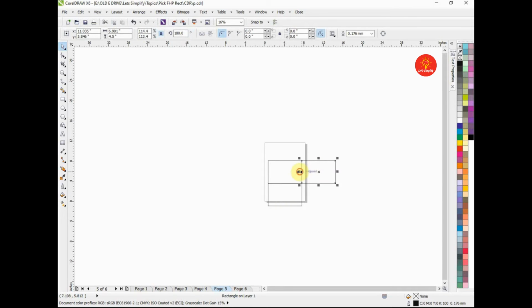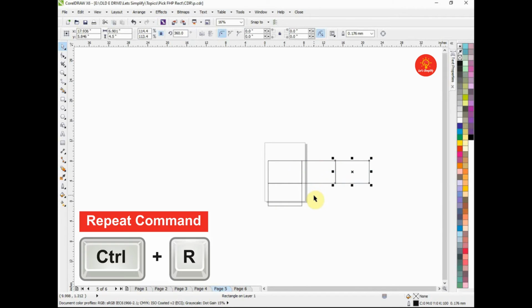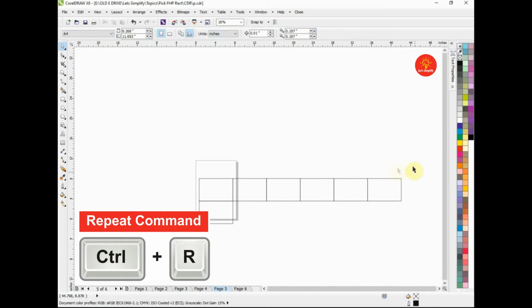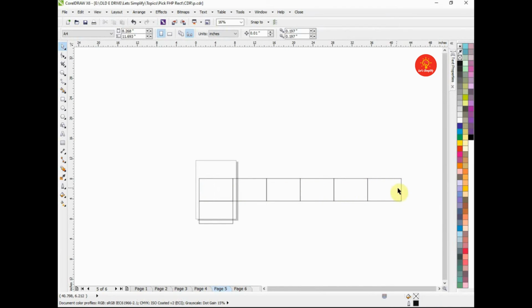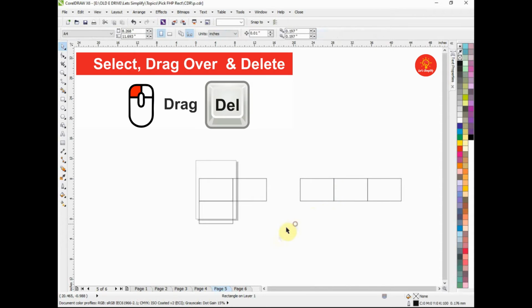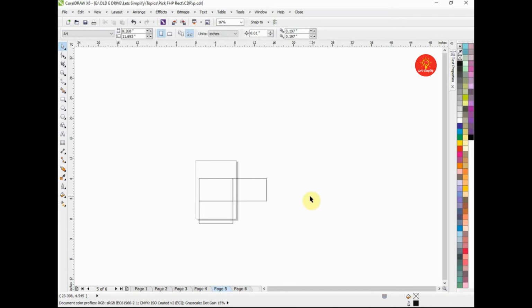And if we want to continue this duplication process, then we will hit the Ctrl R command, that is the repeat command. By this we can get a series of our objects. We can use the pick tool to select a specific object and delete it. We can also drag over the objects and select them and delete them.